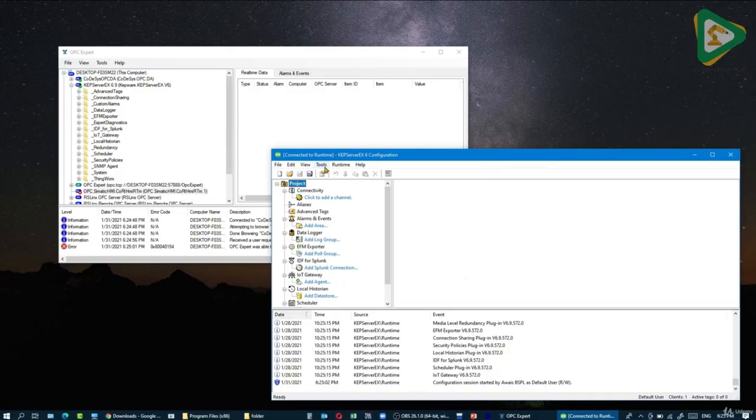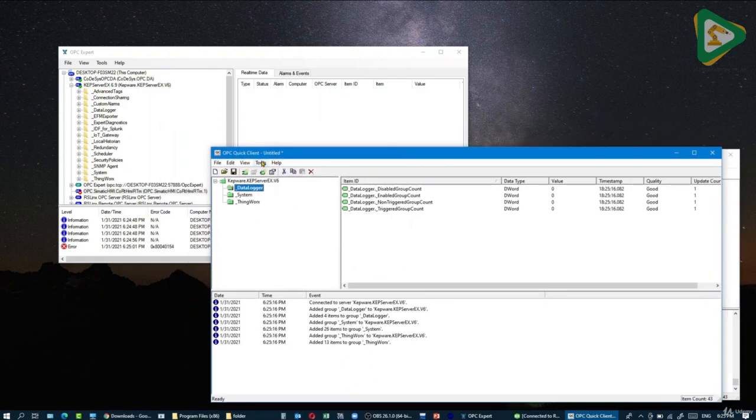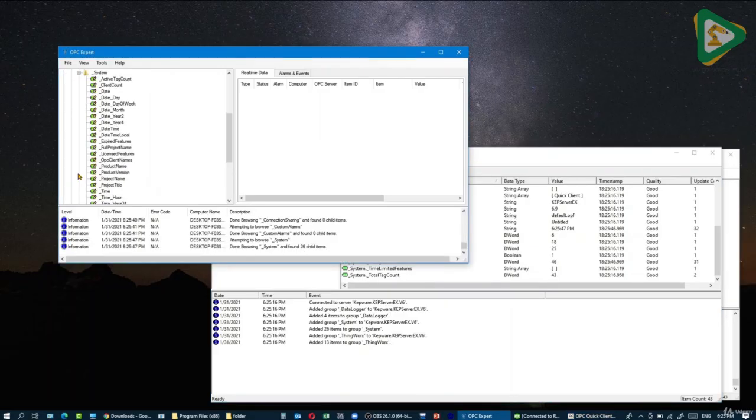So this is my CAP server software, which is free to download, and I will launch OPC Client. OPC Quick Client is used to monitor tags, right? I'll go to System, and then, for example, I'm using system tags over here, system_time, right? So in OPC Expert, I'm going to go into System and Time.